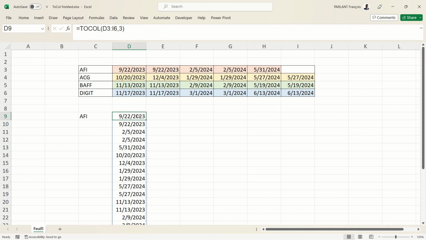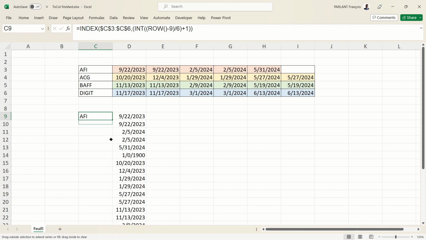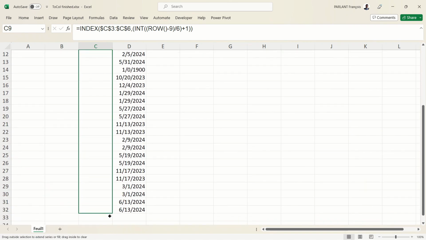Actually, I'm going to undo that because I want to keep the empty cells, because I need to repeat the headers as many times as I have columns. So for example here, I need to repeat A5 many times and everything.